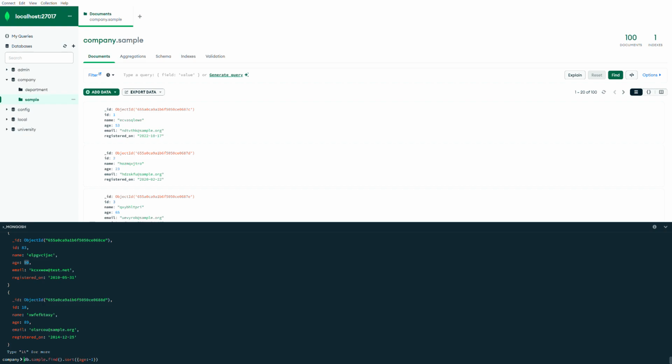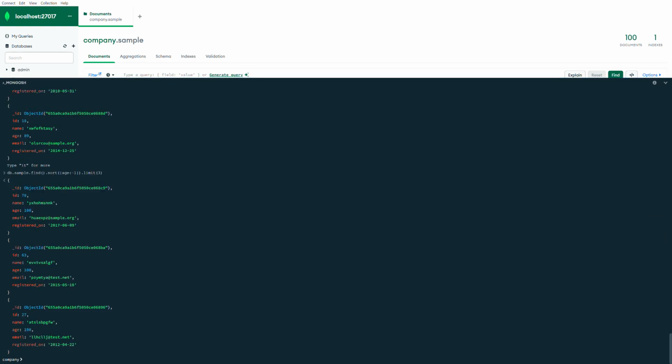If we do not want to see all the records, we can use the limit method to show just the number of records specified in this bracket. Let's say we just want to see 3 records, 3 documents. We put 3, enter. You can see here it lists out just 3 records. So here's a quick demo of the sort and limit functions of MongoDB.